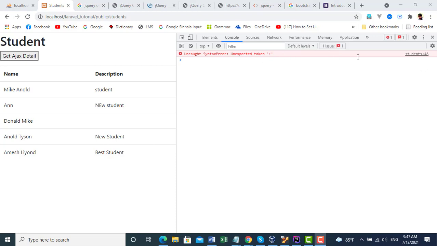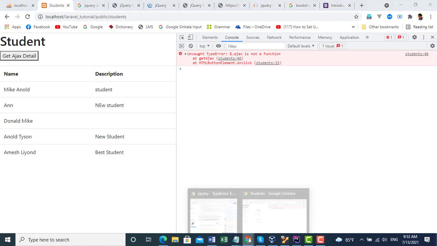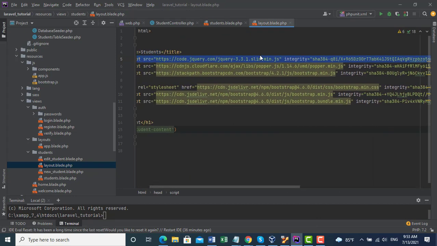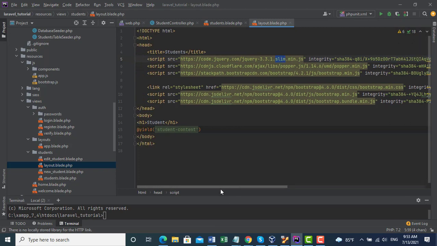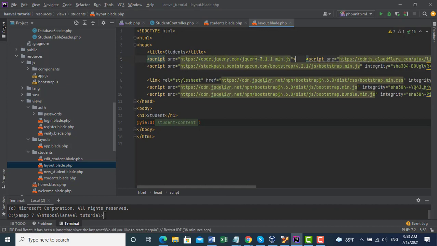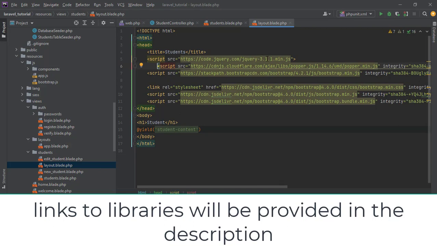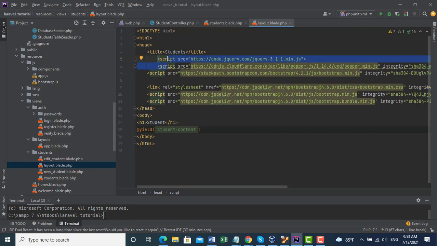Here there is an error, a front end error. We will see. Here I run this and click get Ajax details. Here it says Ajax is not a function because in the layout I added jQuery slim. In slim, Ajax is removed. So apart from that, I add jQuery 3.1.1 min. Okay, then it should work.